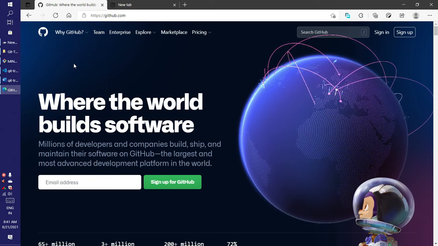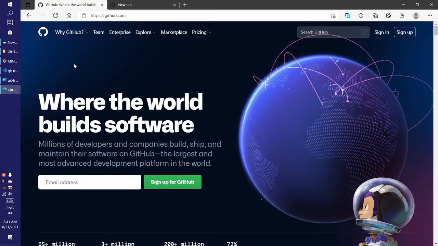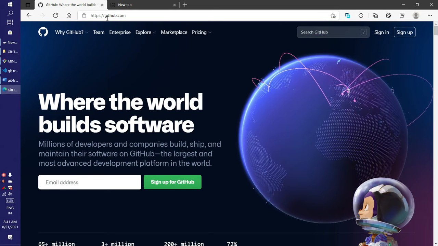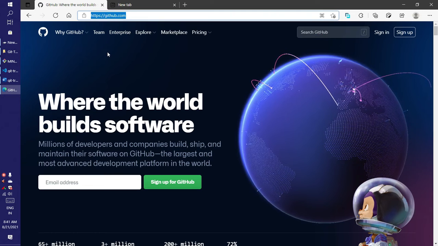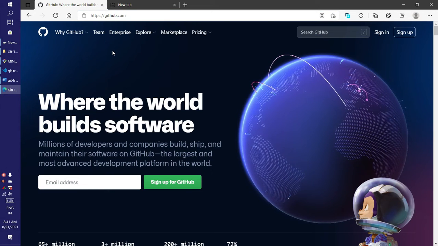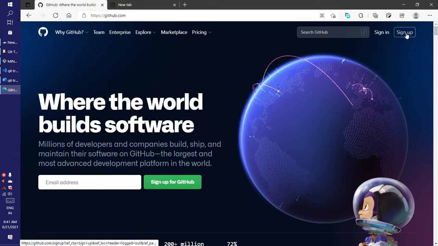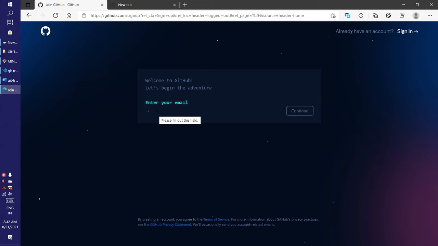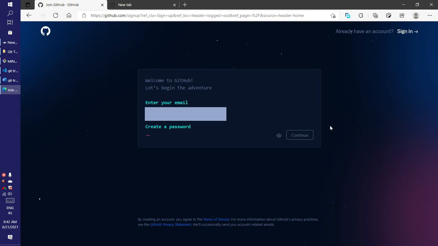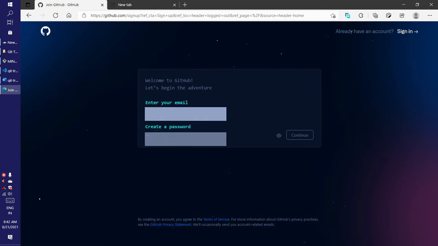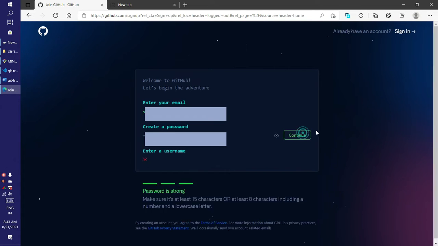In order to create a GitHub account, visit the website github.com and then click on the button Sign up. Then enter your email ID. In my case, I am entering my email ID and then click on Continue. Then choose a password. Then click on Continue.